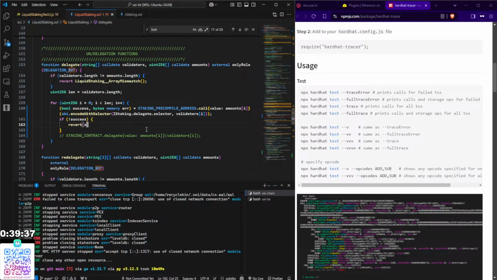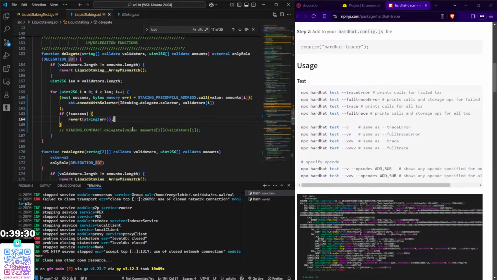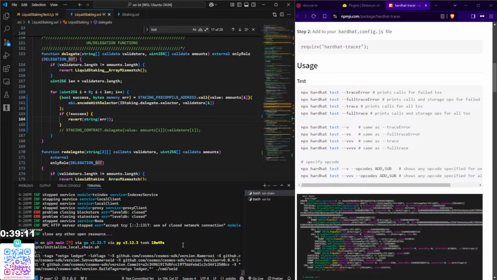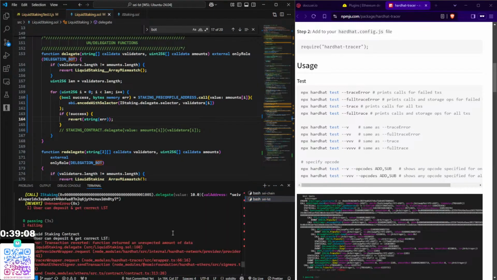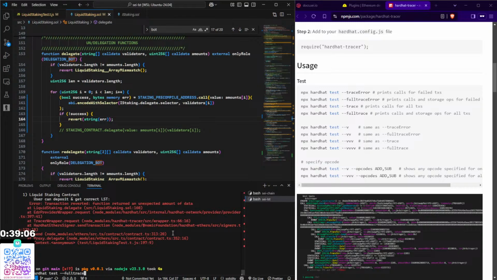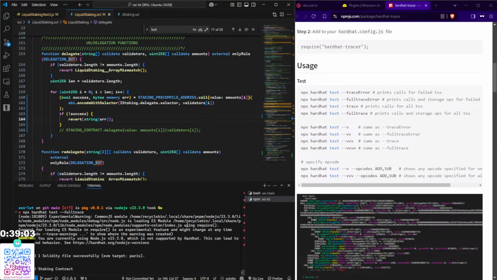Revert with string error. Why is this? Because all the Cosmos errors are in string format. So I'm assuming these bytes will just be a string, and we can typecast it into a string and get the actual error message. If I'm correct, it should work. Let's see.